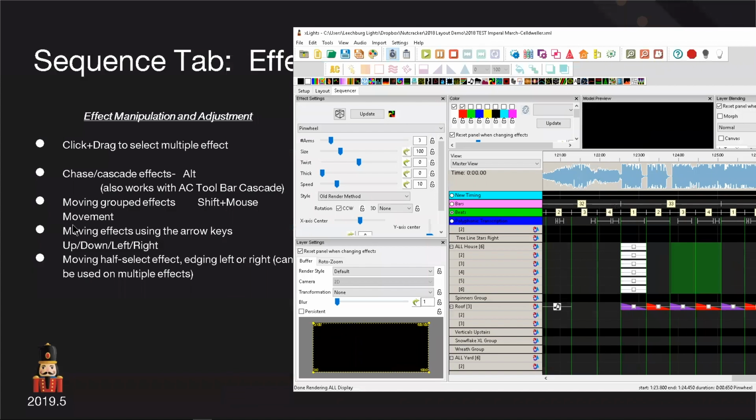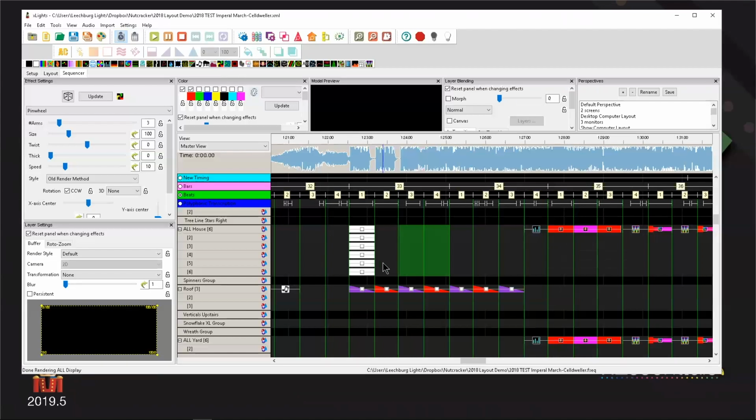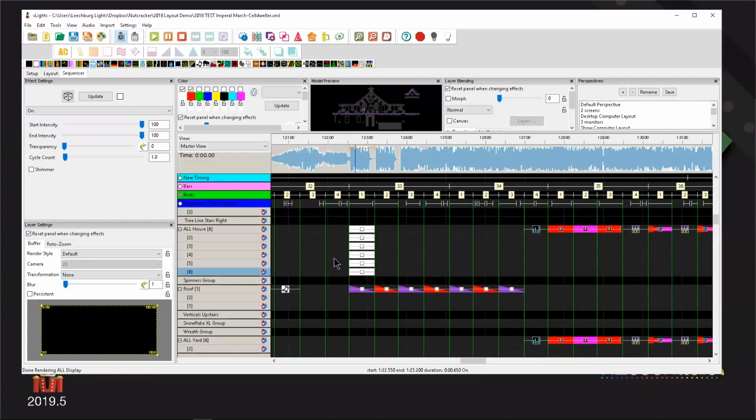So, moving effects, you can move effects up, down, left, and right. And we already talked about moving a half selected effect to extend or shorten. So you can take hold of an effect and click on it with your arrow keys, and you can nudge it to the right, and you can nudge it to the left. Now obviously it's trying to re-render the effect every time you move it, and there's a lot going on in this one, so it is a little slow at this point.